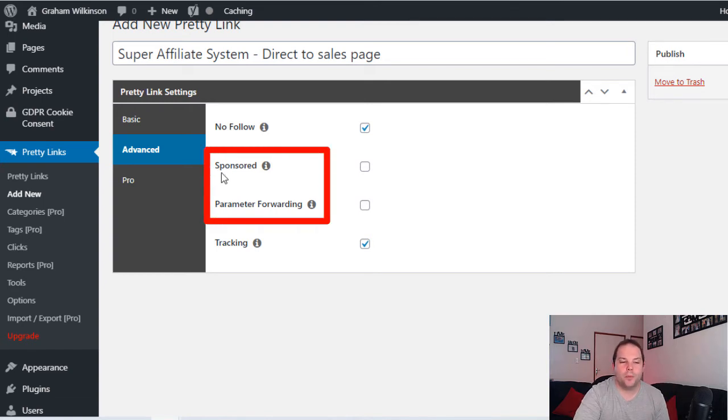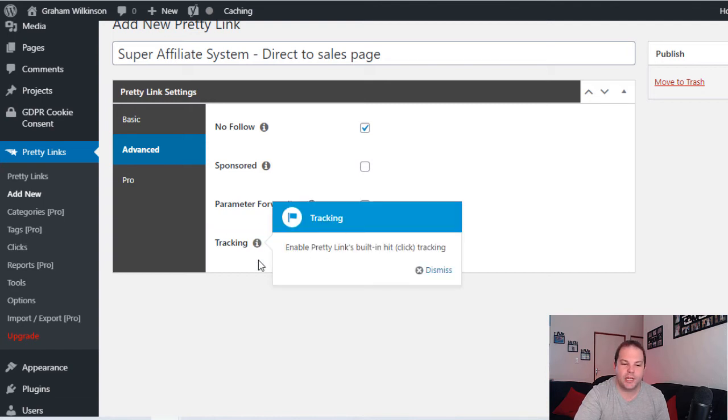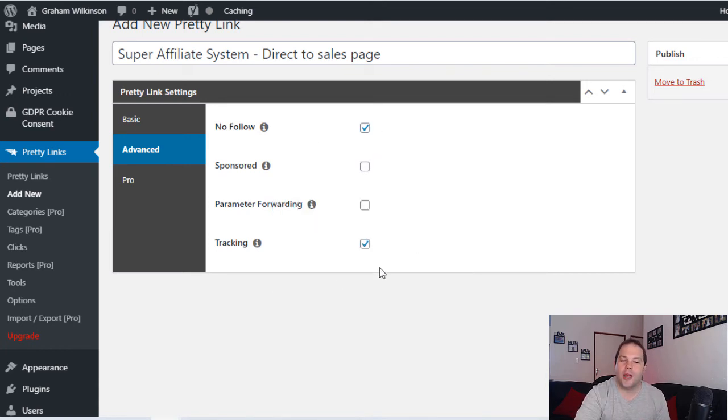All right, then the next two options is sponsored or parameter forwarding. I generally just keep them unchecked. You can go through these in more detail on the Pretty Links website if you want to select these options, but you don't really need to. The other one I would suggest doing is the tracking side of it. So if you click on the information here, it just says enable Pretty Links built-in click tracking. So what this means is if someone clicks on your link and goes through to the service or the product, it'll show you in your dashboard here that there have been clicks on your link. So I would always keep this checked. So you've got your nofollow and your tracking checked.